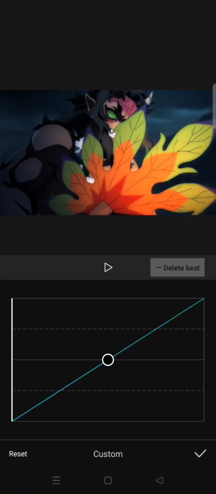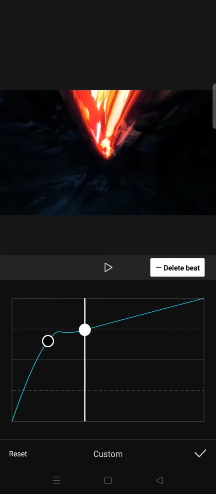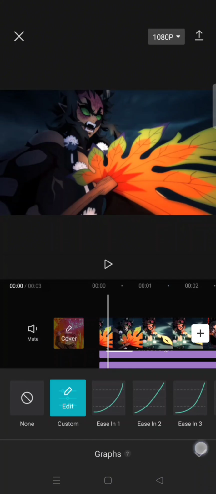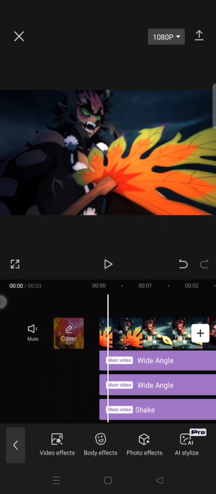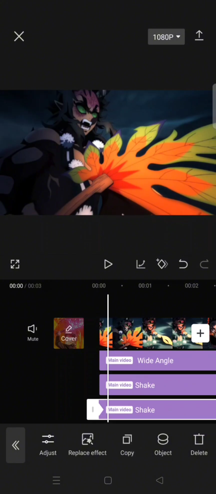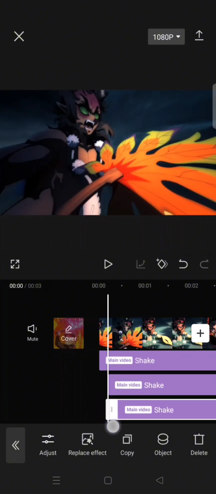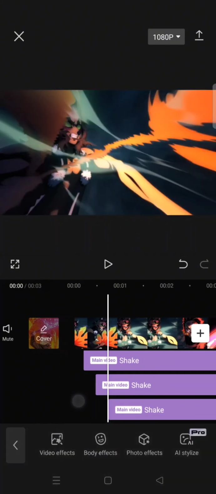Click on custom. Okay, add another beat in here, make it like this. Click on the check icon and copy the effect 4 times like before, but make the gap shorter than before like this.